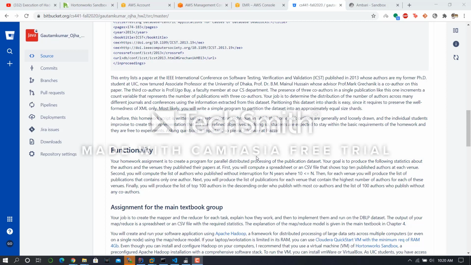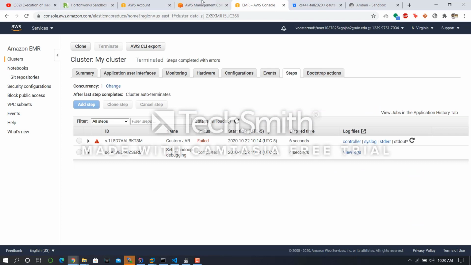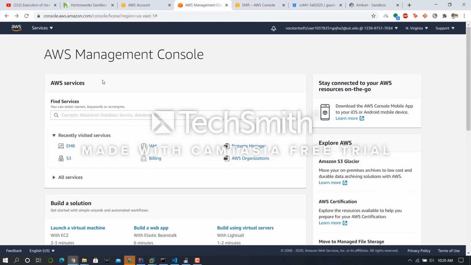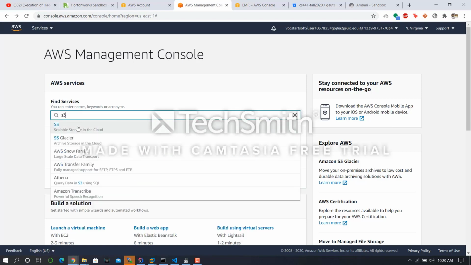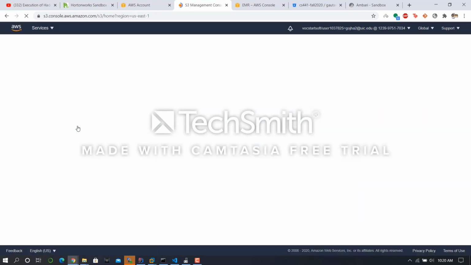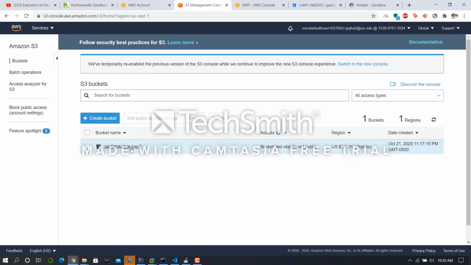For this demo, I am going to compute the list of publications for each venue with the highest number of authors. So now I have already logged into my AWS Educate account. So I'll go and find services. For find services, I'll select S3. And now when I go into S3, I already have my bucket here.